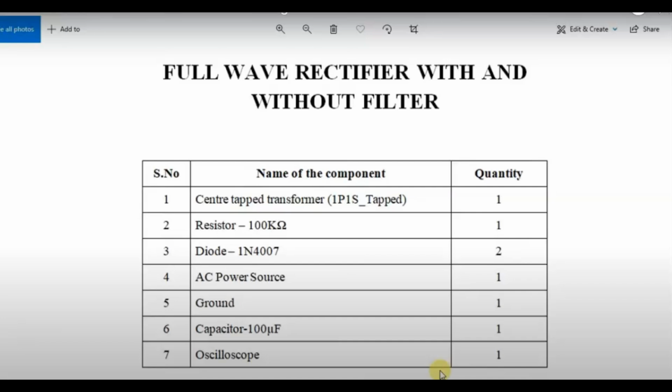So PN junction diode is mainly used in power supply unit to convert an alternating current into direct current. The process of converting AC to DC is called rectification, and the AC to DC conversion circuit is called a rectifier. Basically, there are two types of rectifier circuits available, namely half wave rectifier and full wave rectifier.